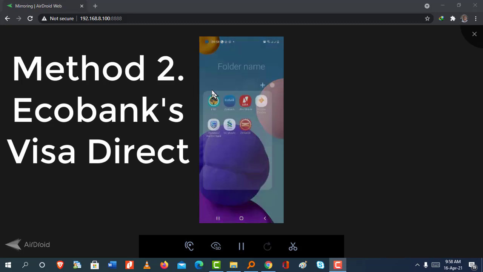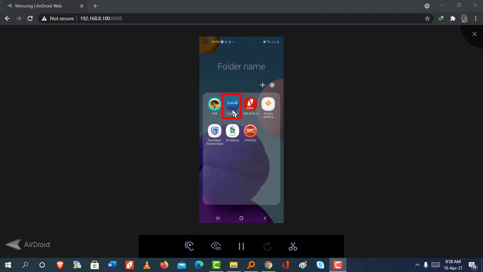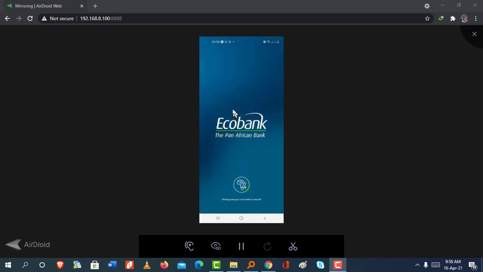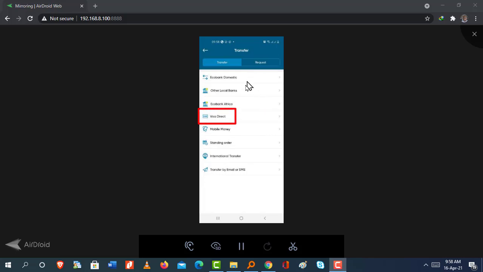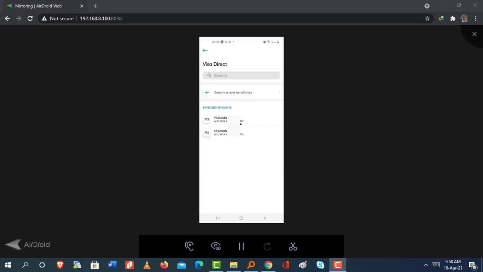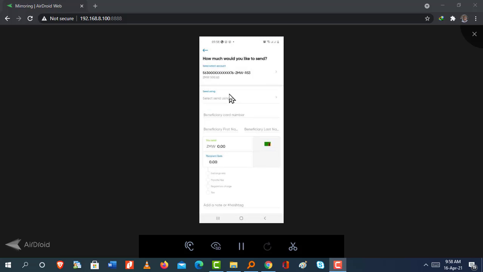If you've got an Ecobank account, a bank in your country or town, it does help to open up an account. So you need to have an account and the app. Go under transfers in the app and select Visa Direct. Once you select Visa Direct, it brings you to the Visa Direct feature. Here you can add a new beneficiary card. I've got 2 saved ones, but I'm going to add a new one.